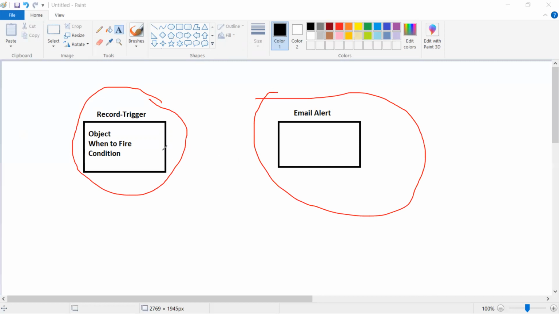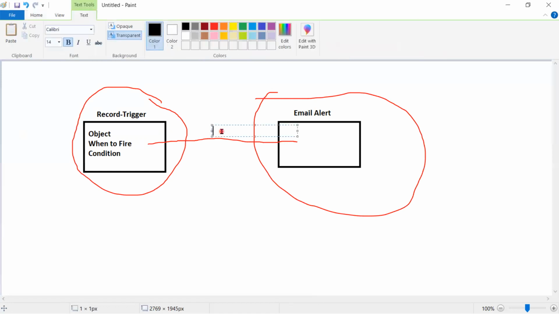Now we need to enable the connection between these two. From here, I need to connect it to the email alert. When I connect it, I should pass the record details to the email alert. That means I need to pass the record ID.